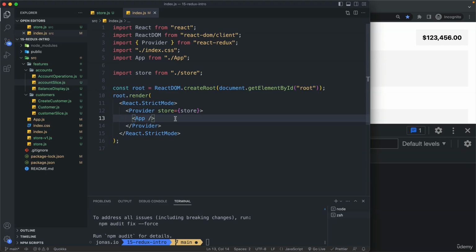Which means that every single component in the application can now read data from the store and can dispatch actions to it. That is once again very similar to the behavior that we see in the context API. It's basically broadcasting global state into every component that actually wants to read it. So let's start then by reading the state.